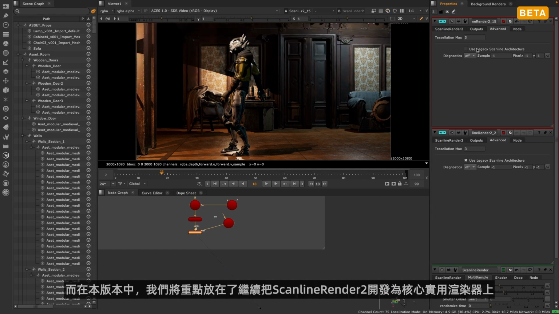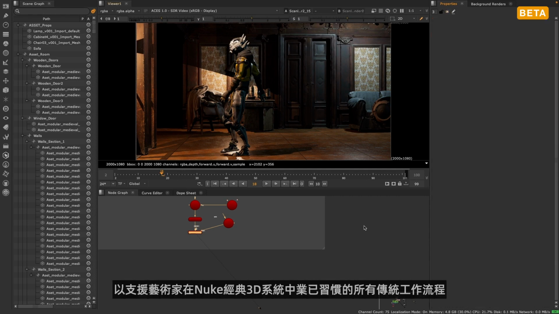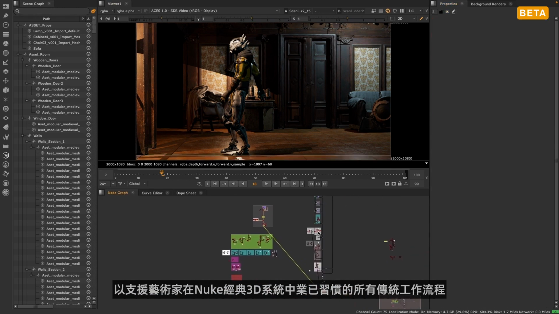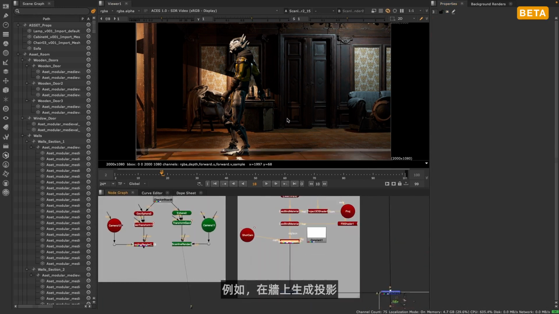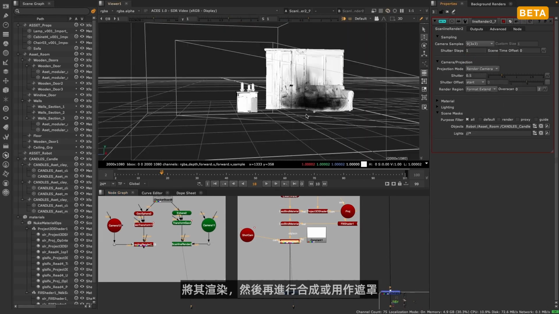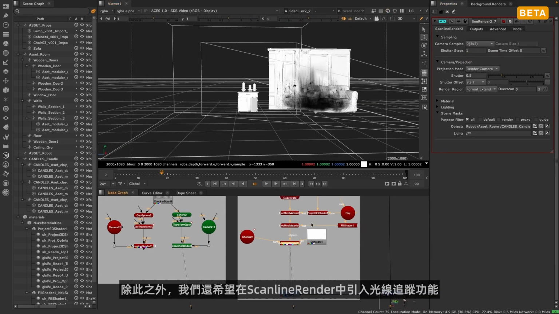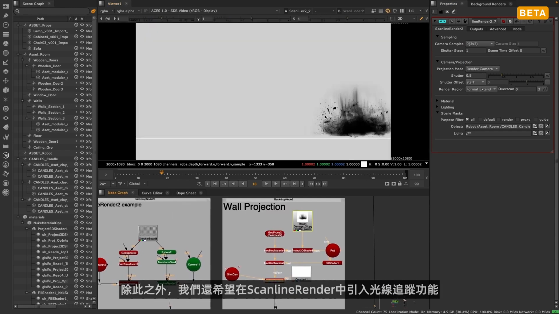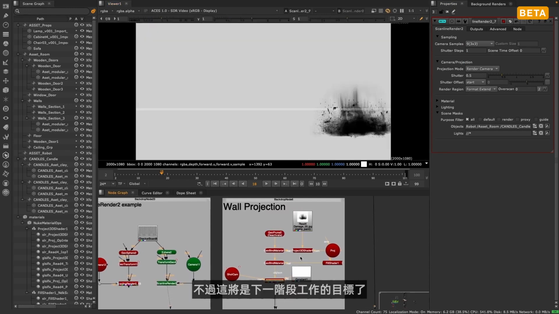For this release, we have focused on continuing to develop Scanline Render 2 as a core utility renderer to support all the traditional workflows artists are used to in Nuke's classic 3D system, such as generating a projection onto a wall that you can render out to comp back in or use as a mask. But beyond this, we are looking to introduce ray tracing capabilities to the Scanline render, and that is targeted for the next phase of the work.